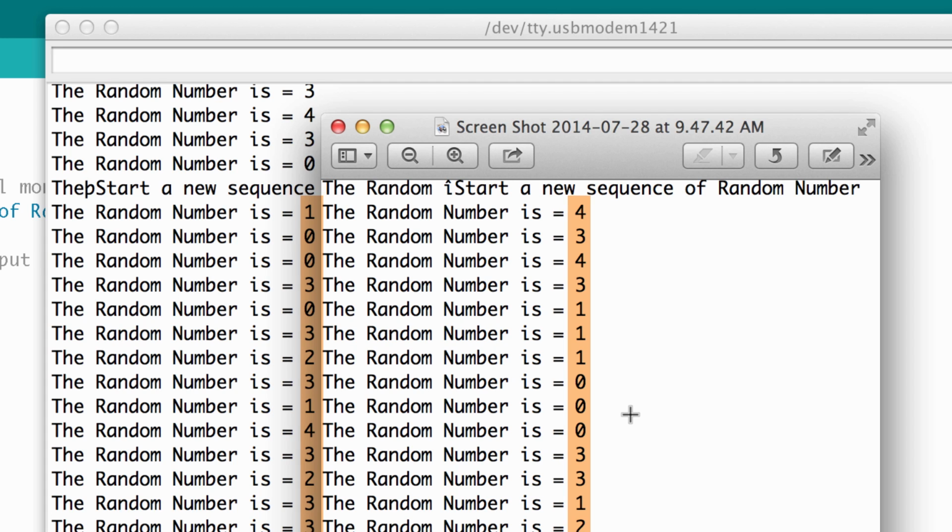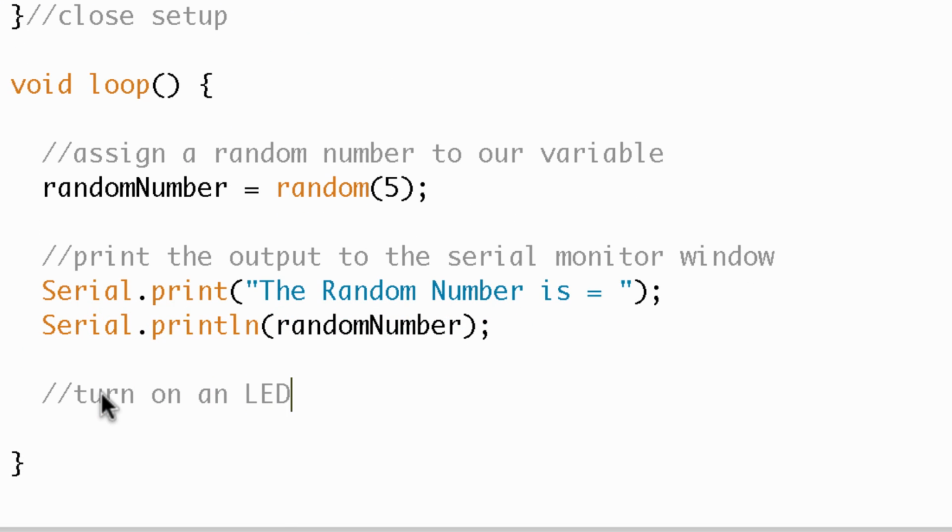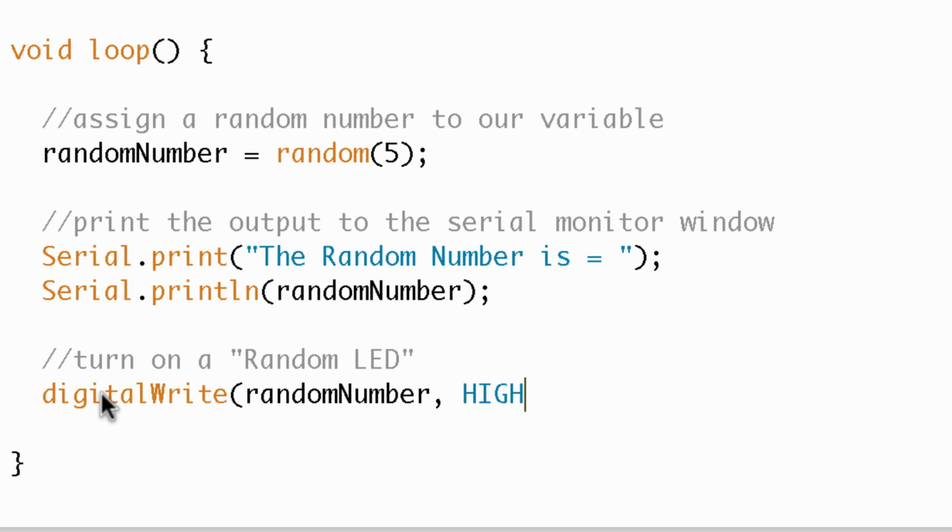So that's pretty cool. Well, now what we want to do is light up some LEDs based on these random numbers. So how are we going to do that? So all I should have to do to turn on some LEDs based on this random number is use this to do a digital write to one of the pins. So let's go ahead and do that. So what this line of code will do is write high voltage to the pin number specified by random number. And right now the pin number being specified by random number is a pin between 0 and 4. Because remember that 5 is not inclusive, 0 and 4.